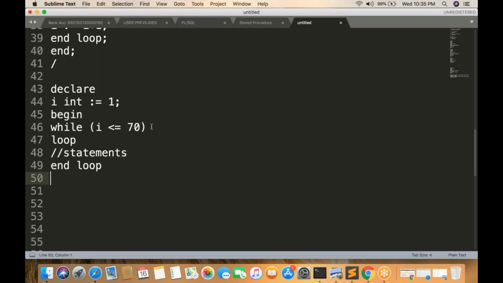Okay, and here loop, and then end loop and slash. Here you write the condition. The condition is already written. The only thing is you have to execute a few statements. What do we have to write here?